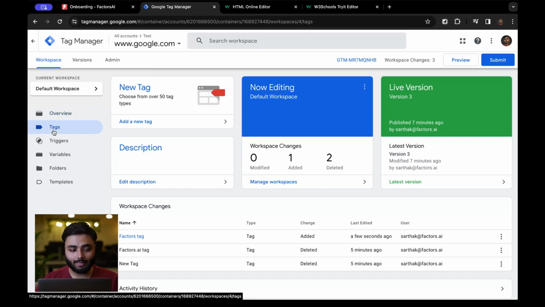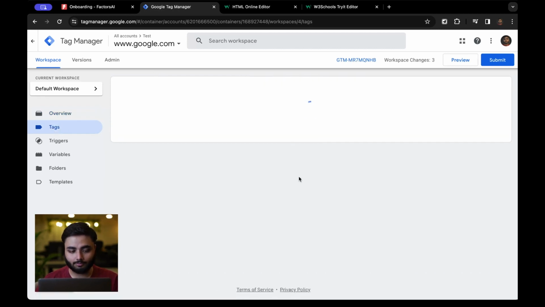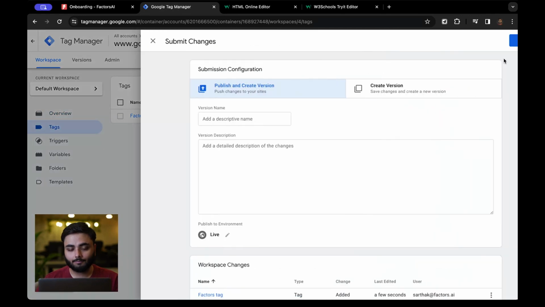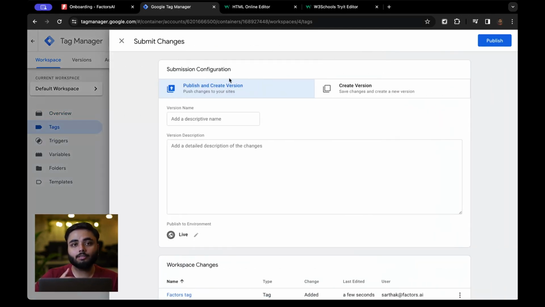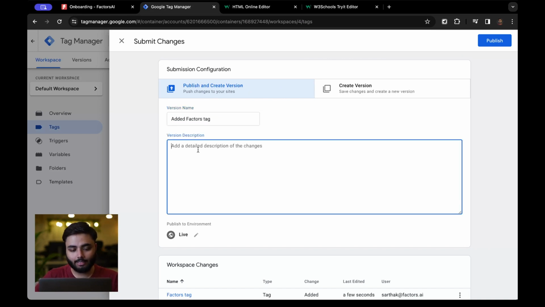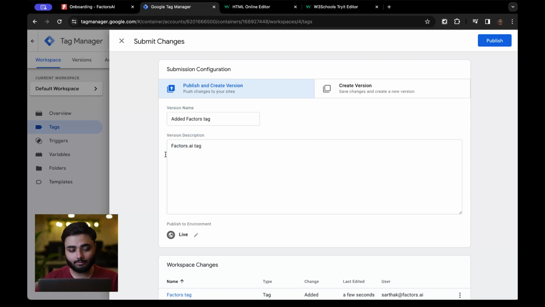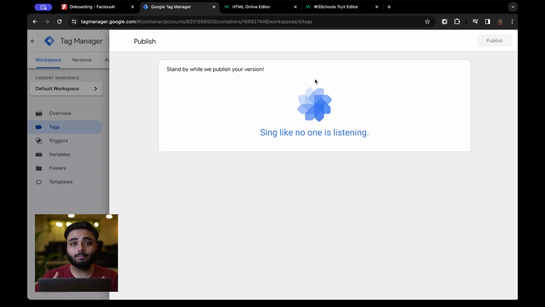Now you go over to the tag section in Google Tag Manager and you hit submit. This is where we are publishing this new tag onto your website. So you can add a version name so that your teammates know what changed here. We can say added Factors tag and you can give a description of where this tag belongs to, from where you got this tag. Next, hit publish. This is where the tag is actually getting implemented on your website and now you'd be done.